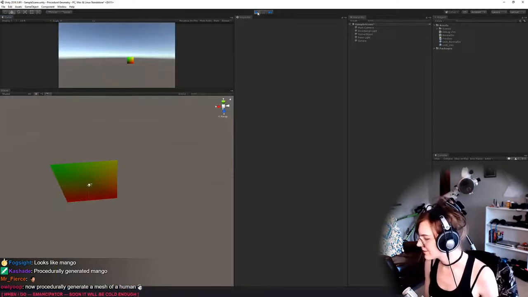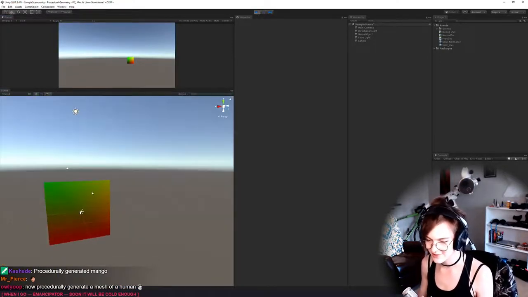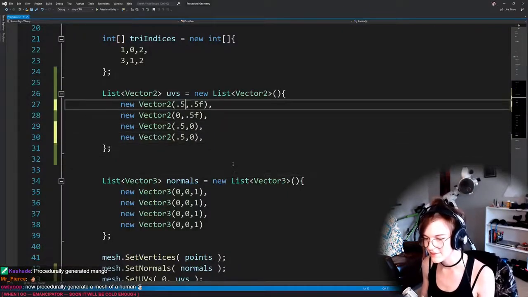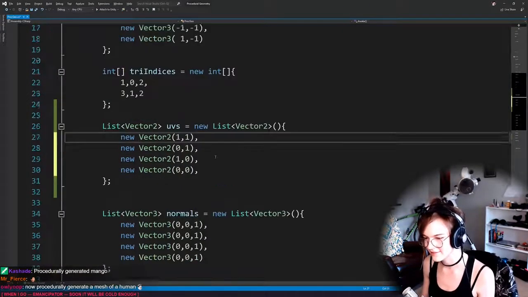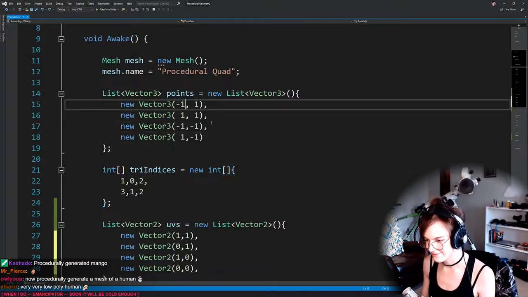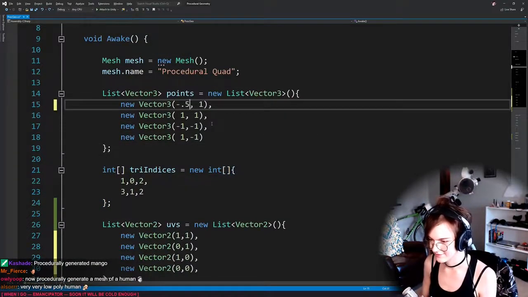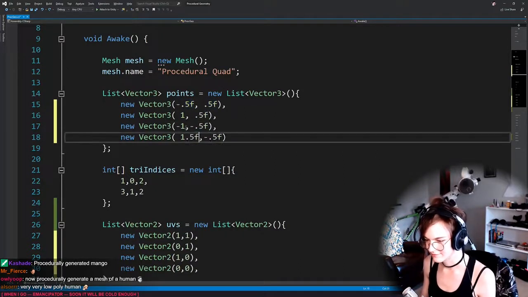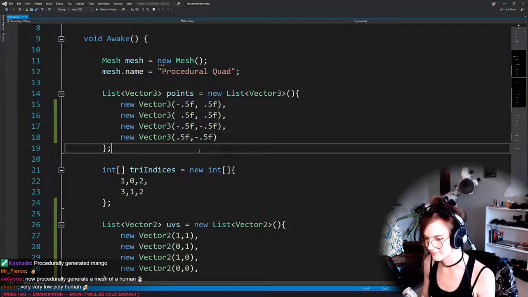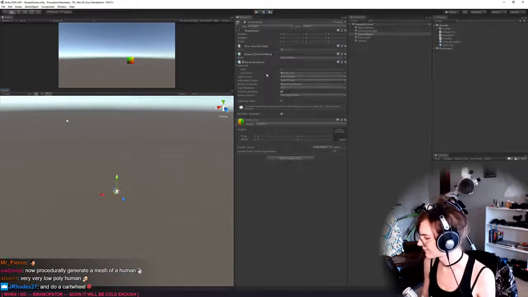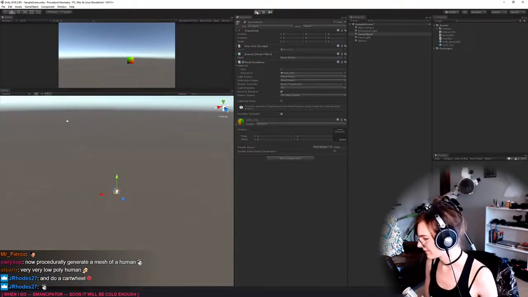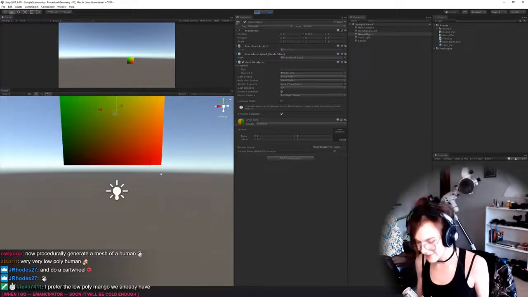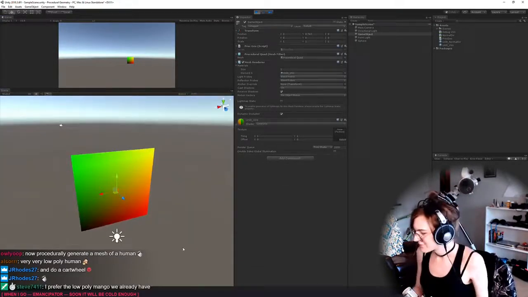Now procedurally generate a mesh of a human. I will not be able to do that. Oh, that was the UVs. Never mind. Hold on. Hold up. There we go. Very, very low poly human. I mean, maybe this is a very low poly human, right?